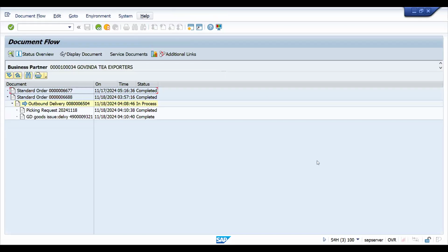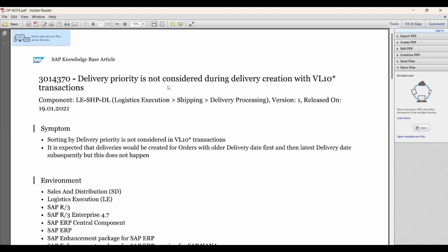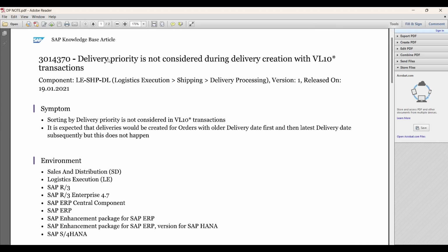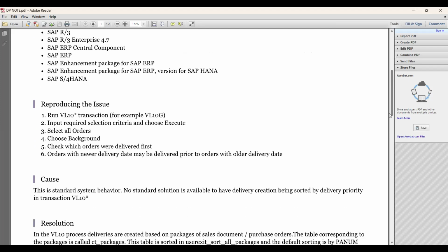Okay. So how do you do that? Let me try to open one SAP note. If you would like to automate it, you can see this: delivery priority not considered during delivery creation with VL10*, meaning VL10A, 10B, 10C, 10D, whatever transaction you take. Be careful while reading the words, based on the delivery priority, if you would like to do auto allocation.